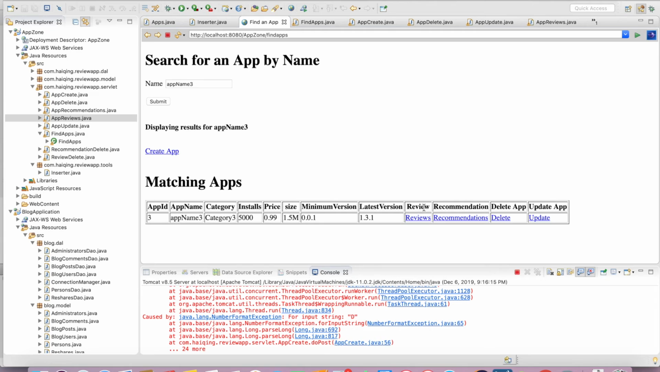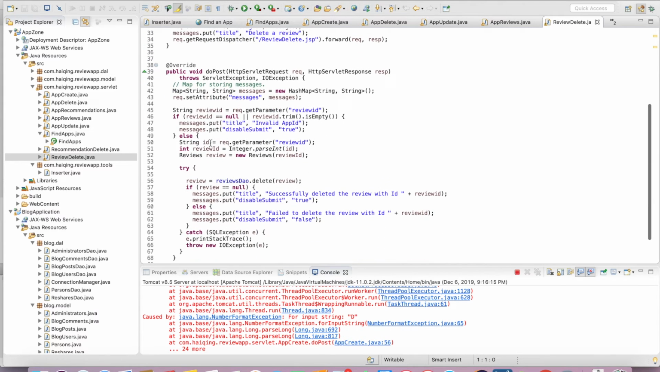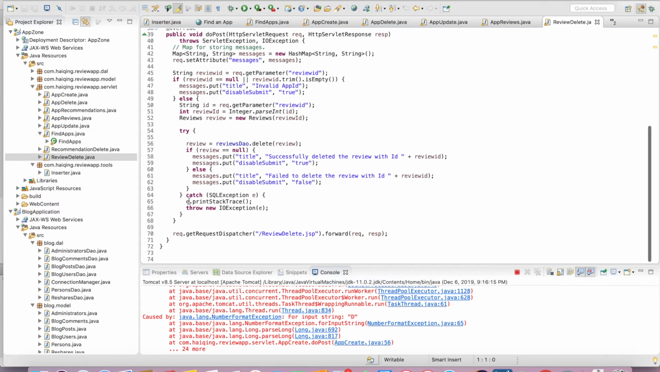And we also can check the recommendations for an app after clicking. Oh yeah, we can delete the review operation just because in our review delete controller, it will execute the doPost method by using the delete method in reviews DAO. And at the end, this controller also will render the review delete.jsp page, which goes hand in hand with review delete.java.